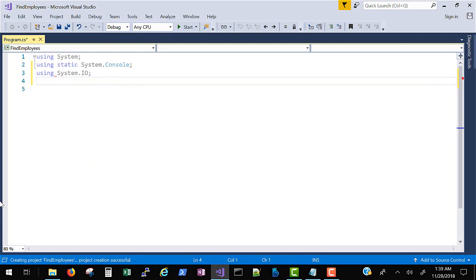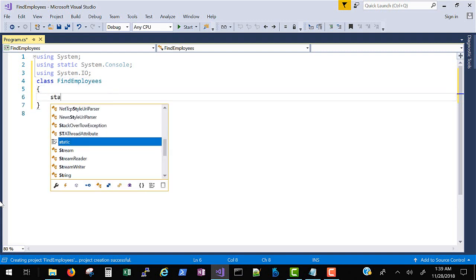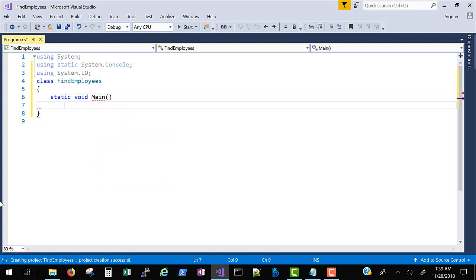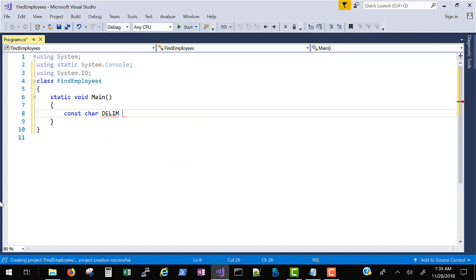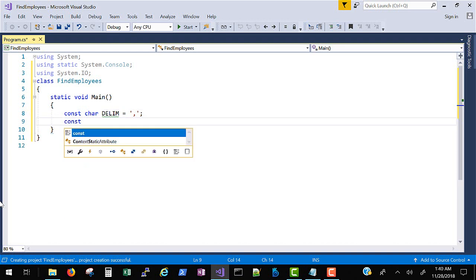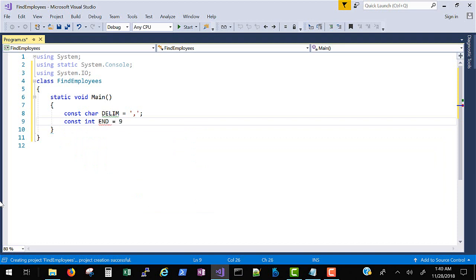Let's create a class called FindEmployees. Set up our main method. And now let's create a constant character delim for delimiter and set that equal to single tick, comma, which will be our comma separated value delimiting character. Let's set up the end integer so that the user can signal when they're done inputting. Let's set the file name using the @ syntax so that we don't have to escape the backslashes in the path.